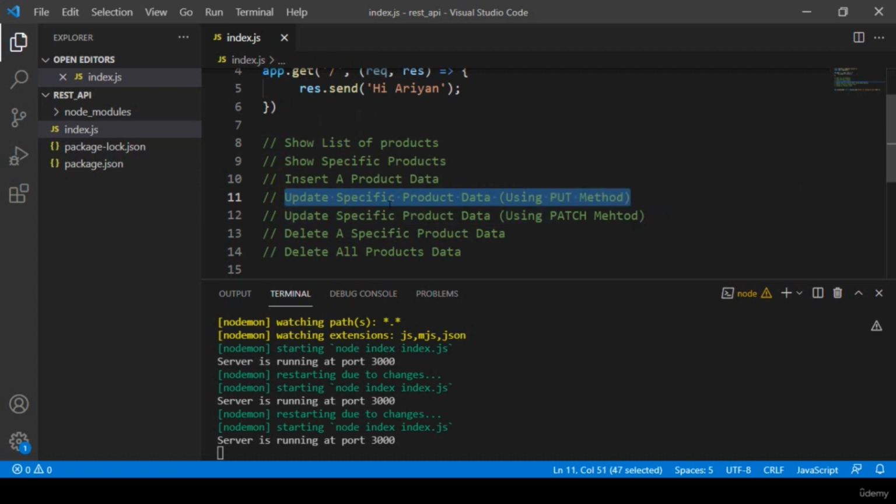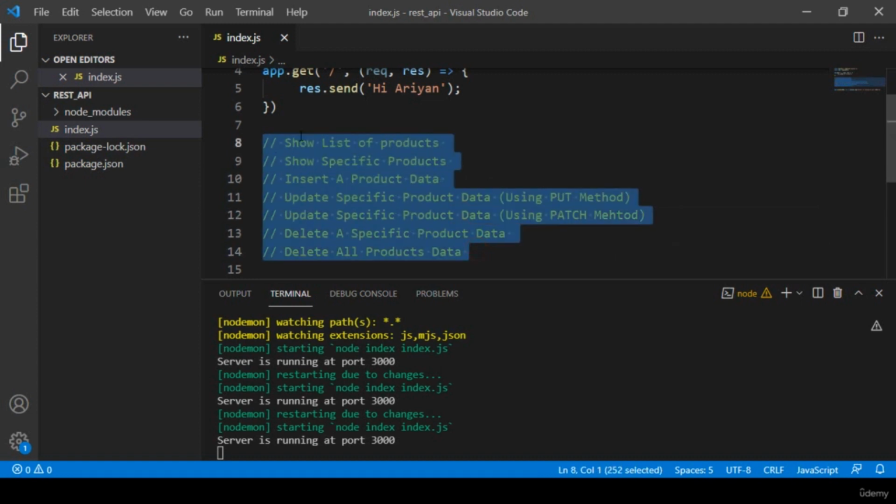As I told you, for update there are two methods. One is the put method, another is the patch method. Okay, I will show you how to update specific product data with the patch method, how to delete specific data, and also how to delete all product data. So one by one, right now I want to solve all those issues.